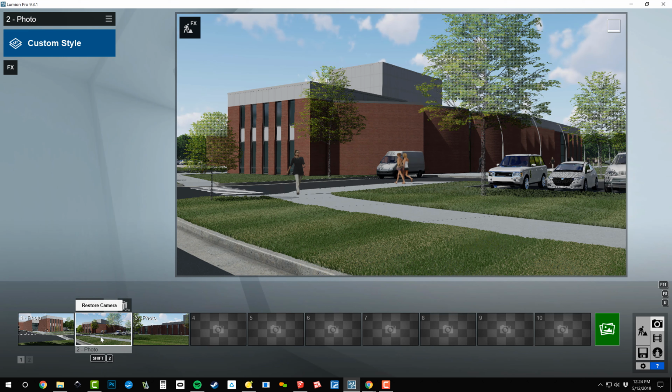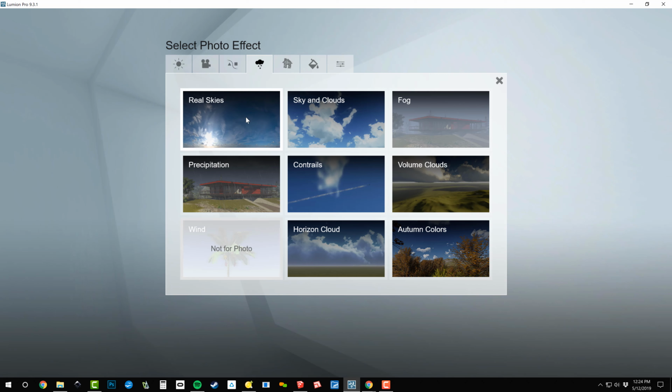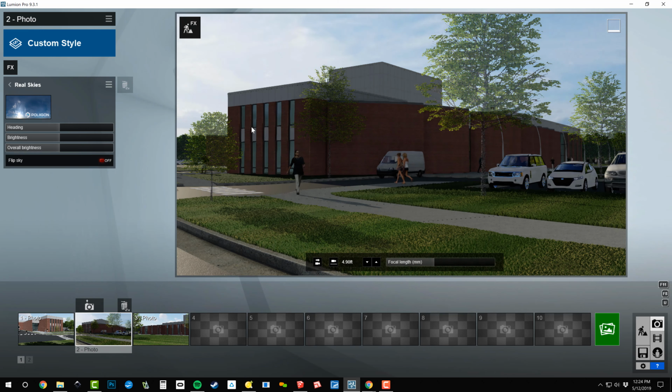All right, so now what we need to do is start layering on the effects. What I've come to realize with real skies is that it is the first effect that I add. So I'm going to go to effects, then weather and climate, and add the real skies effect. This is kind of like the foundation, the lighting. We want to make sure that we have the skies and the lighting correct.